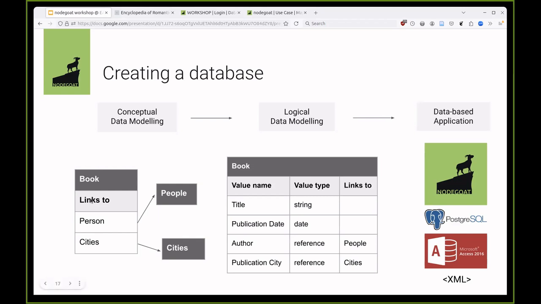Once you have that kind of a clear picture of that, you can move to the logical data model, where you then write down for every type of information, what are the attributes that you need. So for a book, you might need a publication date. You might need a title. You might need an author. You might need a publication city. And then for a person that acts as an author, you can write the kinds of information that you need for that person. So family name, given name, gender, place of birth, date of birth.